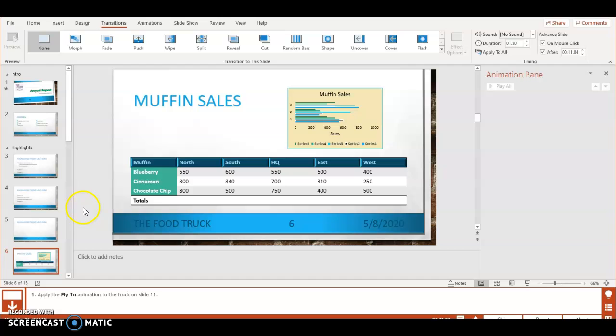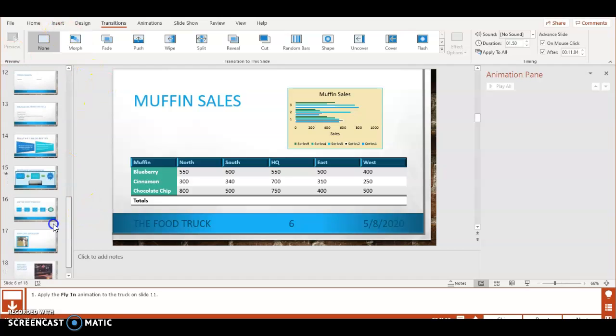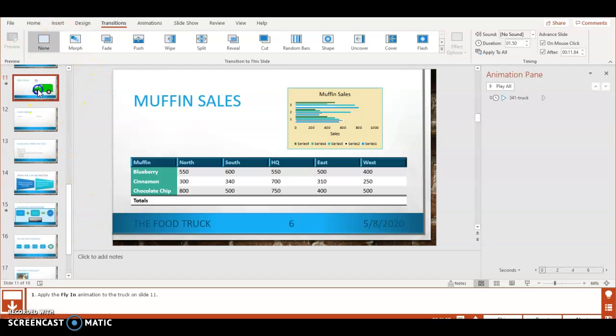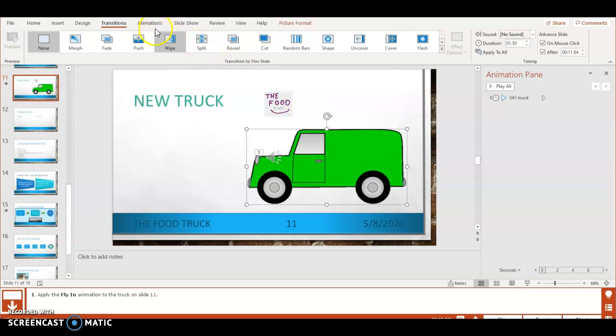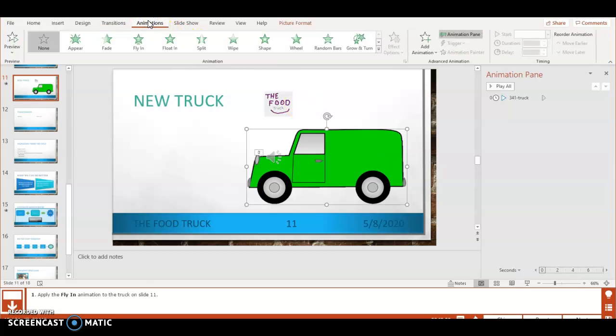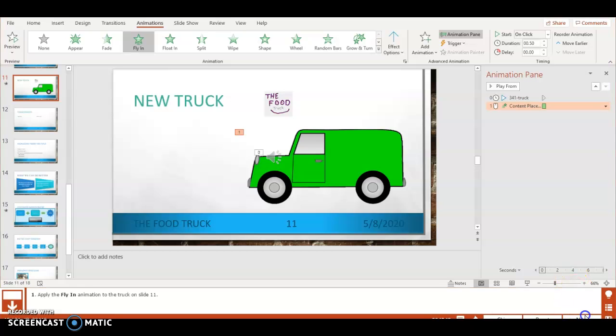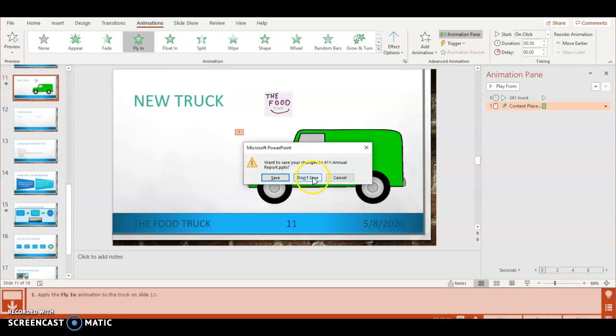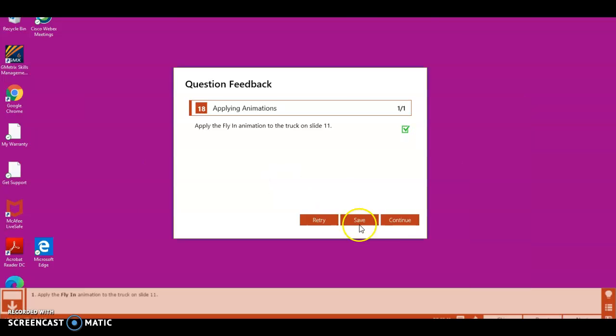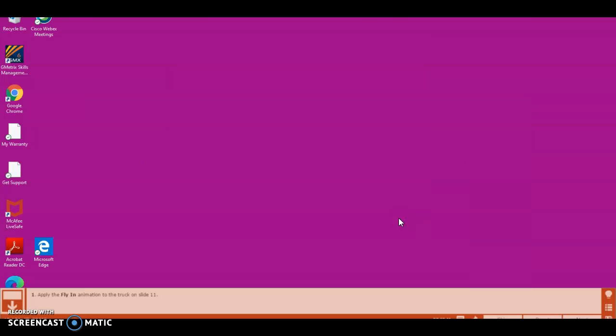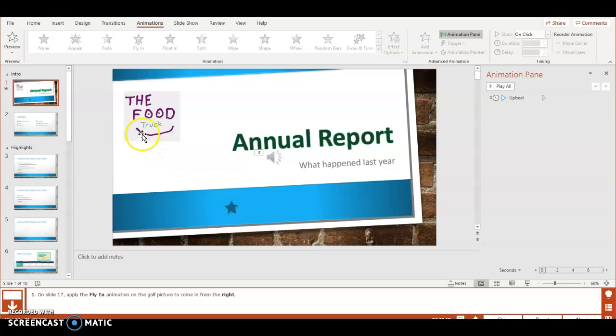All right, so we want to go to slide 11 with the one with the truck on it, and we're going to animate the truck to fly in. Float in, fly in, there it is. And there we go. Almost done. 2 more to go.